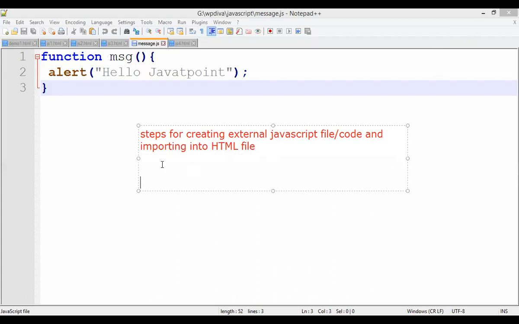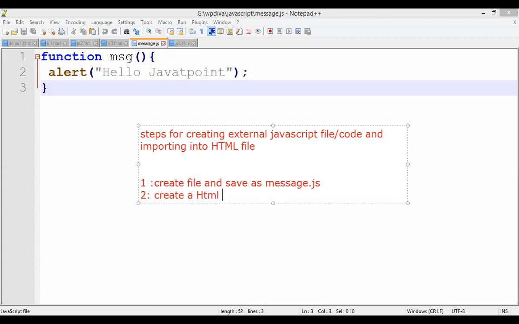Okay, now see here, first step, what you are doing? First, you are creating a file. Okay, create file, and you're going to save it with some name. For example, here I have given a name called message.js. So how are you going to save that file? You're going to save that file as message.js. Second step, what you're going to do? You're going to create a HTML file, or HTML program.